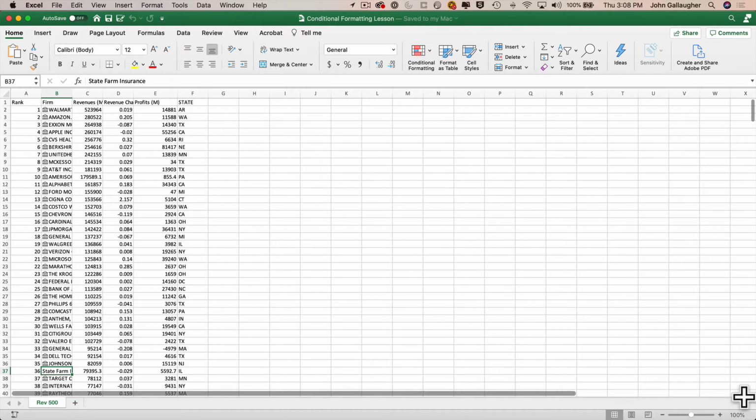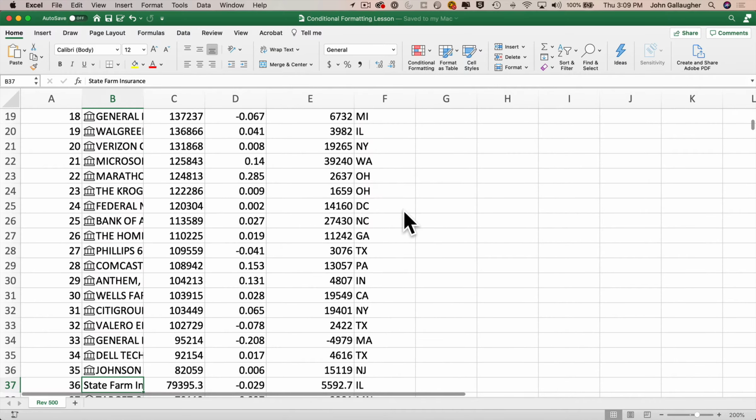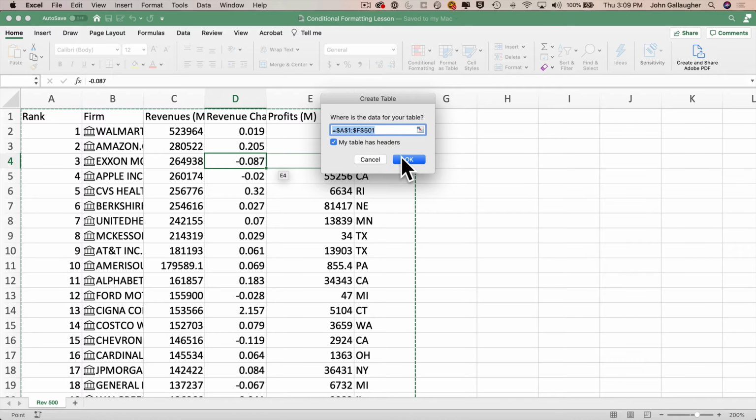I'll zoom in to 200% so you can see my screen a bit better. Now I'm also going to convert this data to a table, so I'll click on a cell inside the area I want to turn into a table, and I'll use the keyboard shortcut, Command-T on a Mac, Control-T on Windows. And we don't need to work with a table, but it's a good idea to do this because if we make changes like adding a new row into our table, this should continue to keep the formatting that we set up and apply it to that newly inserted row.